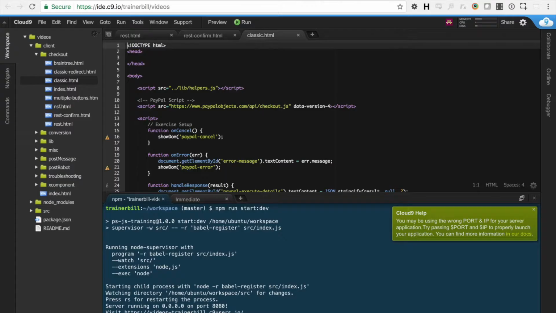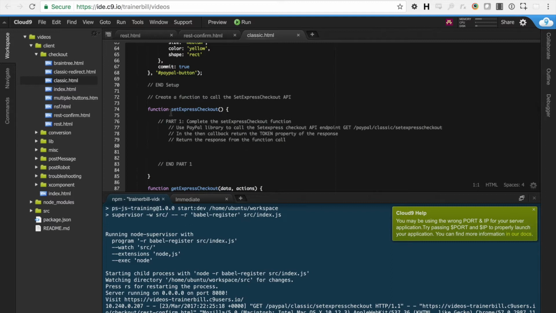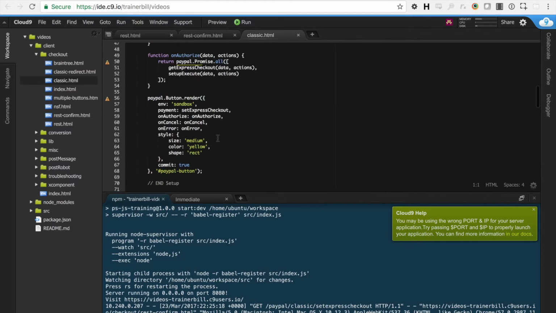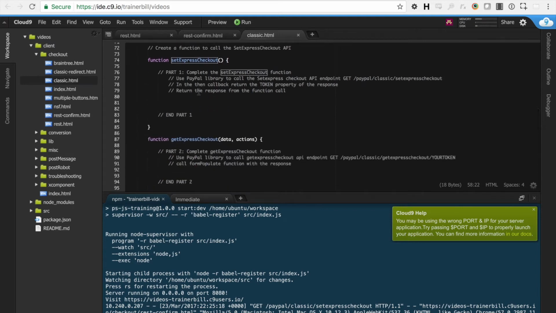So let me switch back over to the training application and open up the classic.html file. I'm going to locate part 1. It says complete the setExpressCheckout function. So we can also see that the on payment callback is set to the setExpressCheckout function. So we already know that this needs to return a token. It says use the PayPal library to call the setExpressCheckout API endpoint. And then in the callback, return the token property of the response.